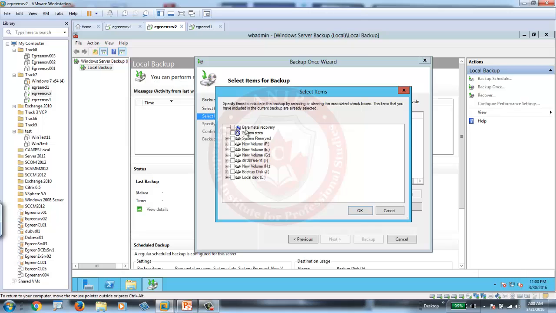And here, when you select bare metal backup, it will select everything that includes system and everything that is required to bring back the server.